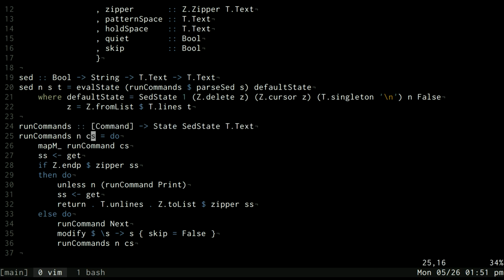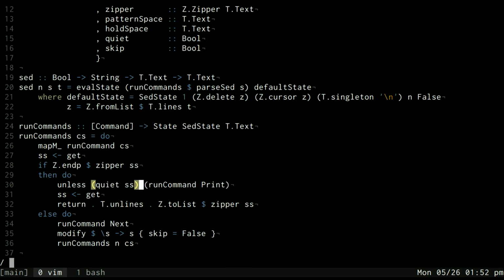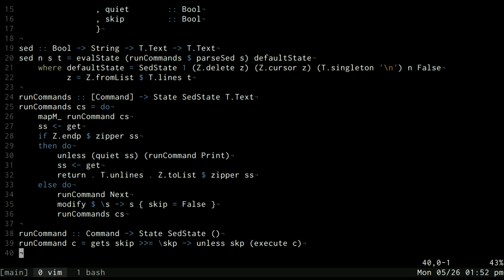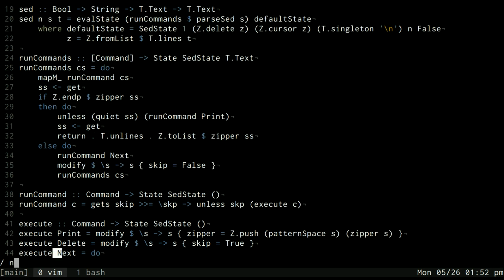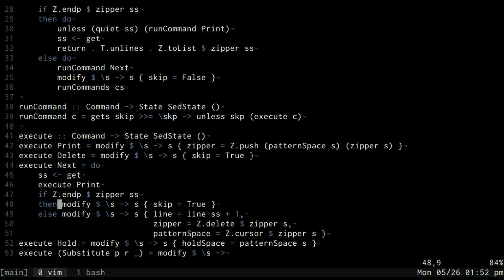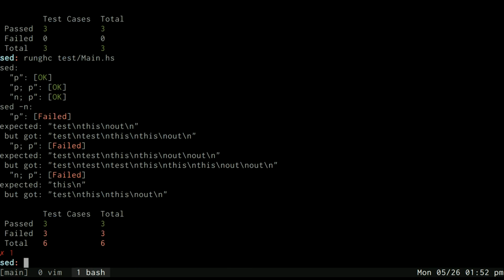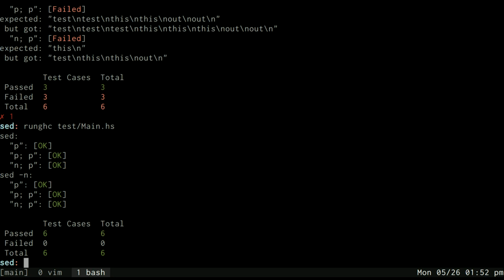And get rid of this Boolean and get rid of that. And here, instead of unless in, we'll just use quiet ss. And let's see, where else do we need to? So here, get rid of that because run commands no longer takes a Boolean. And I think we may have actually deleted more code than we added. That's not necessarily always a good thing, but it's not a bad thing either. And then here, we can just check if it's quiet, and if it's not, then execute print. And all our tests are passing. So that's great.